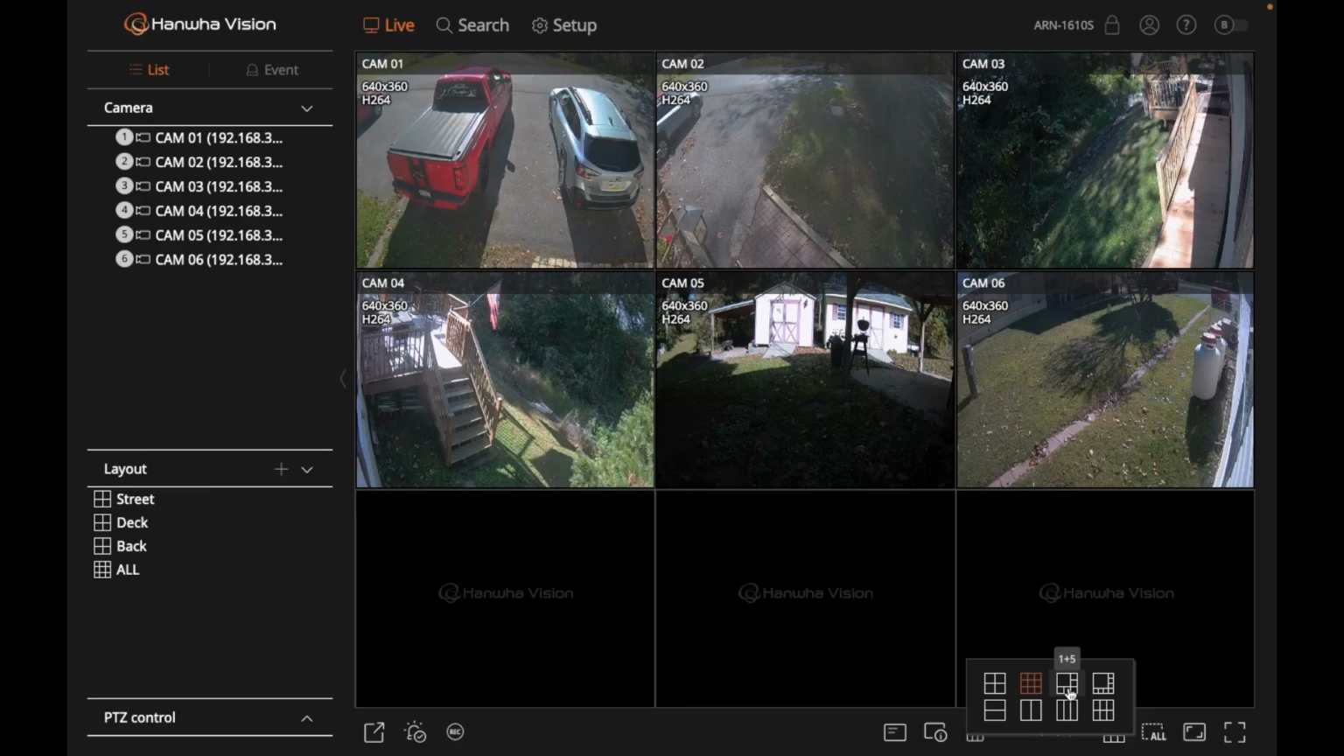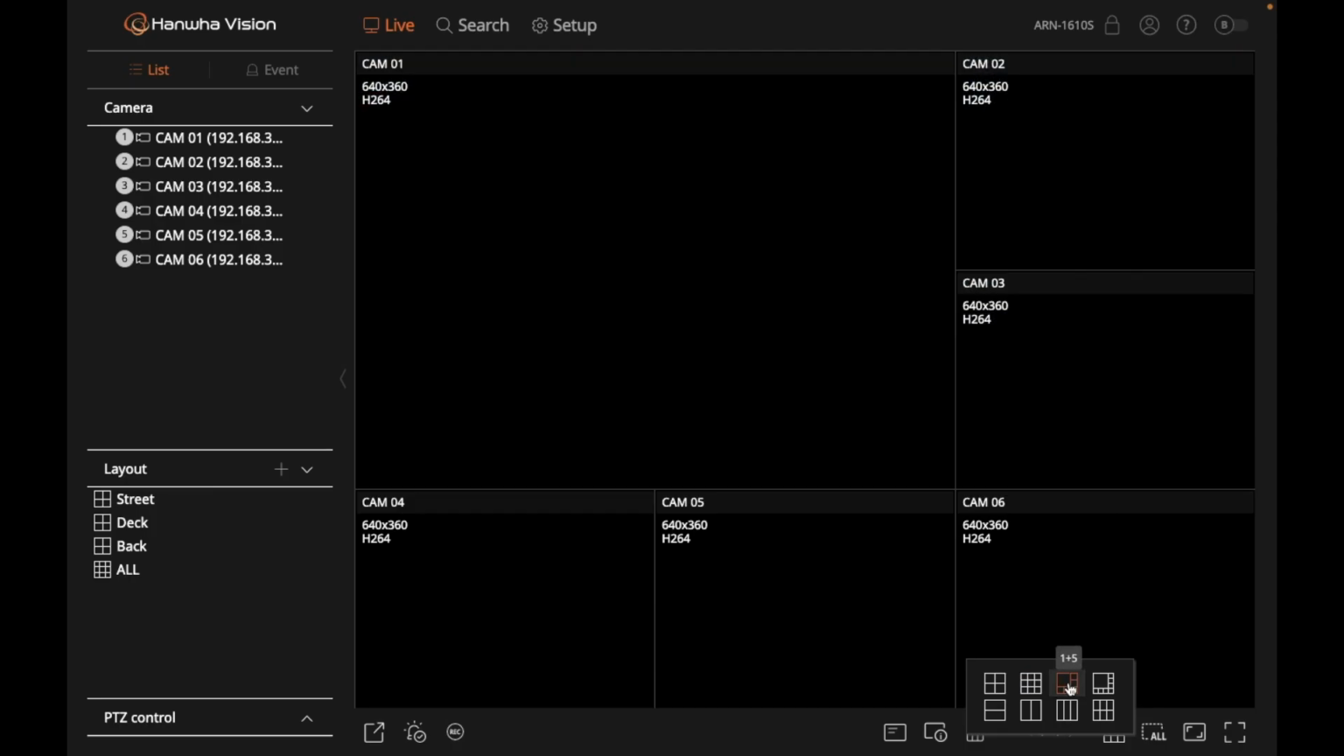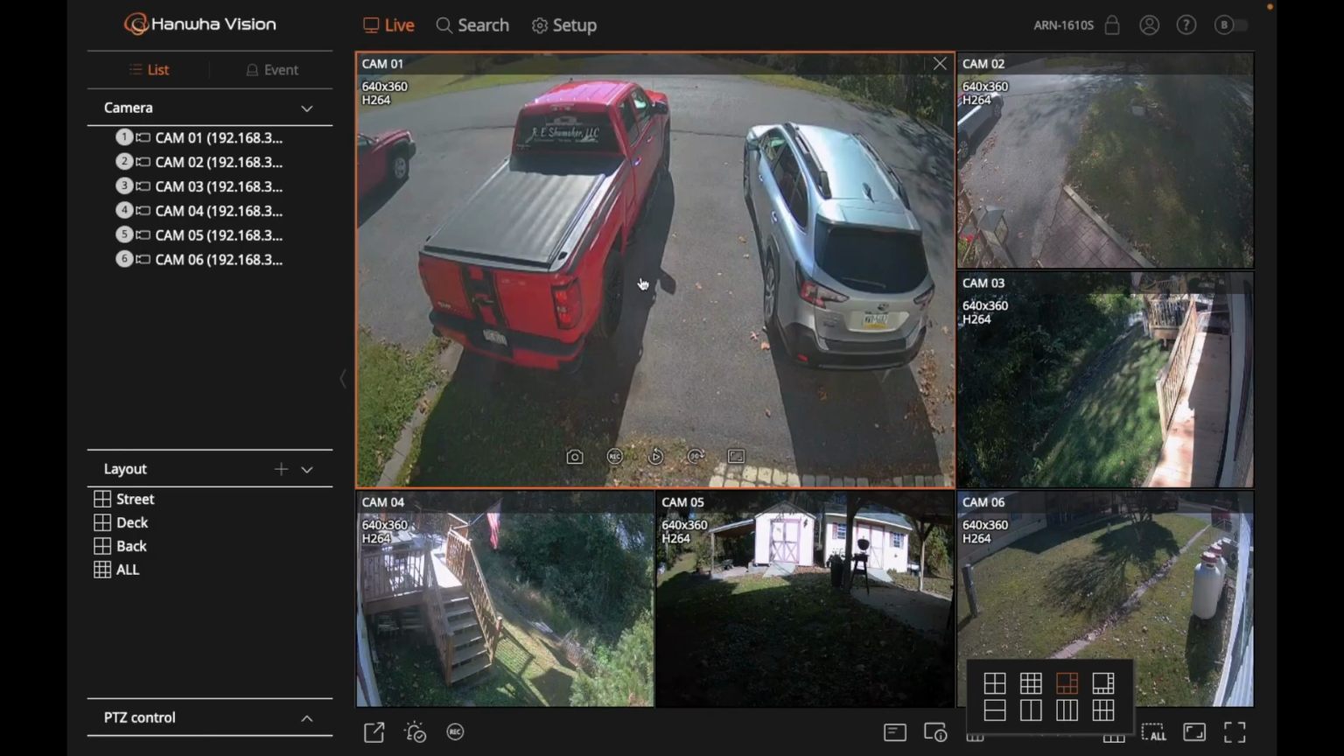Then we also have some other ones here. The 1x5 allows you to have one primary camera larger than the rest for ease of viewing.